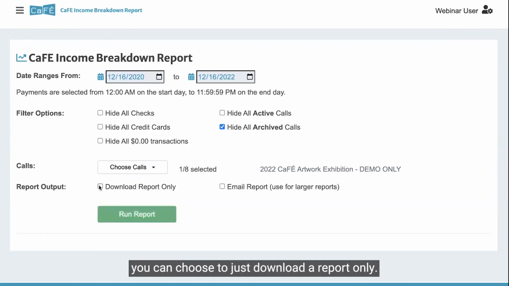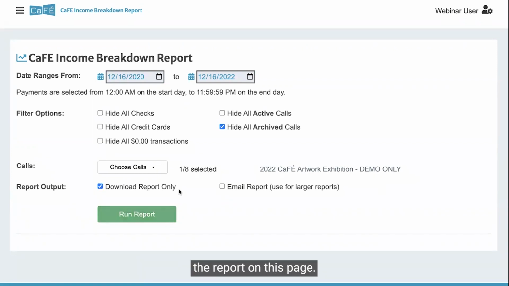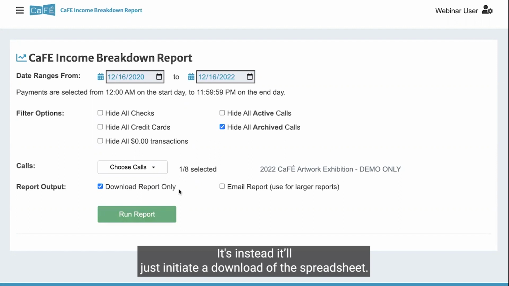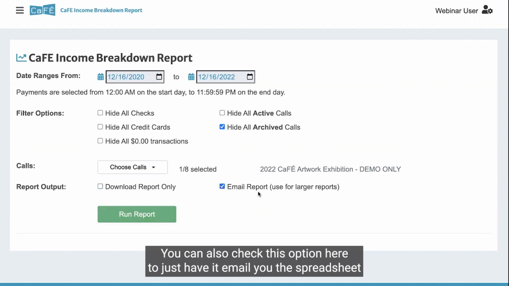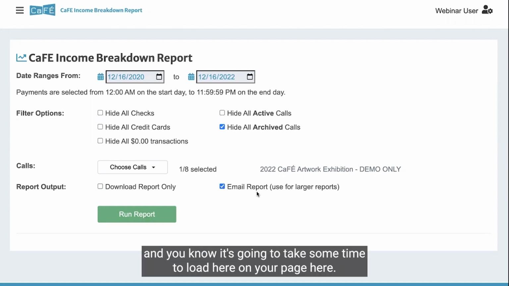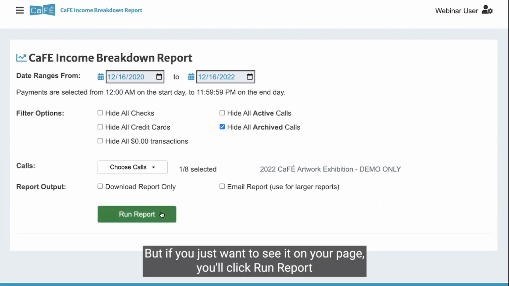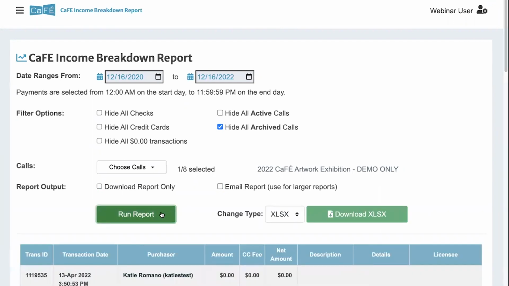You can choose to just download the report only. So if I check this box and I click run report, it's not going to show me the report on this page. Instead, it'll just initiate a download of the spreadsheet. You can also check this option here to just have it email you the spreadsheet when it's ready. Maybe you have a really, really large report and it's going to take some time to load on your page here. You can check that and it'll email you to let you know when the report is ready. But if you just want to see it on your page, you'll click run report.